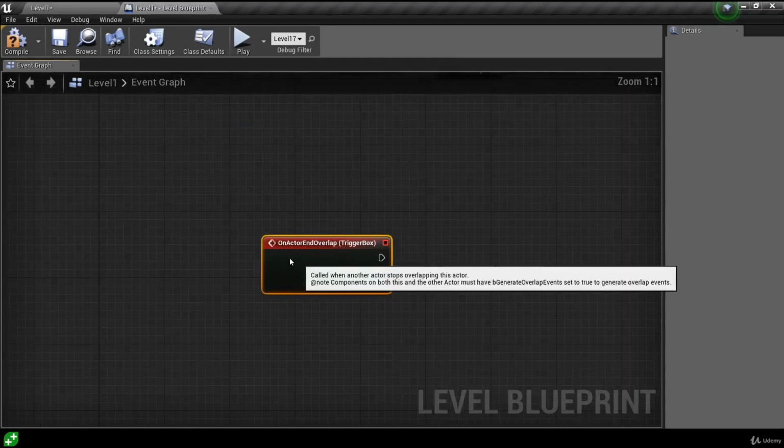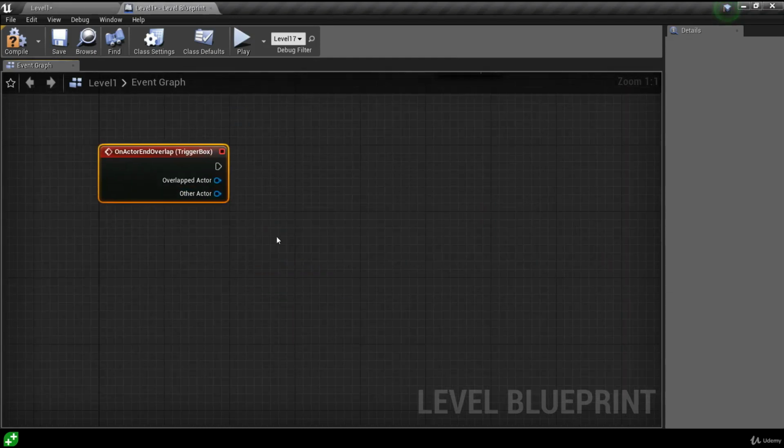So looking at this event, we have our friendly execution pin, and we also have this overlapped actor return value. This is returning a reference to who was overlapped, and in this case, it would return a reference to our trigger box. And we also have this other actor return value. This is returning a reference to the actor who made the overlap. In our case, it would be the ball.